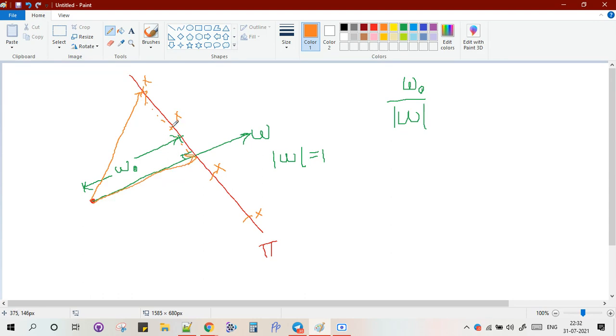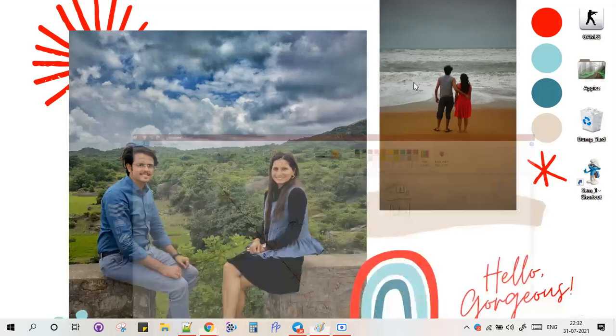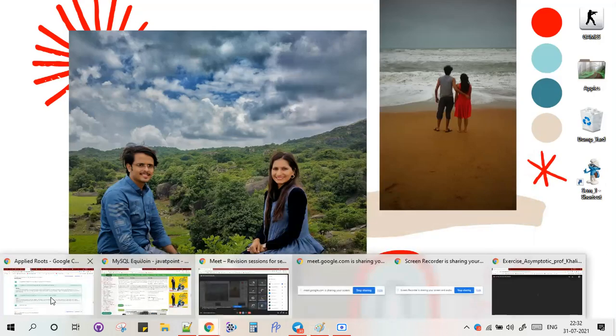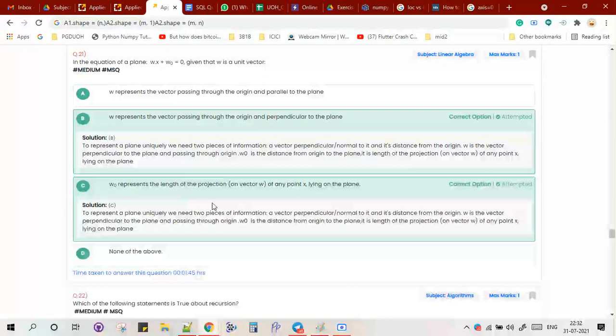If I project this point on W, it would be again something like this only. If I project this or any point on the plane, it would be something like this. The length would be this. And what is this length? This length is nothing but W0, right? So this option is true. W0 represents the length of the projection on vector W of any point X lying on the plane, right?